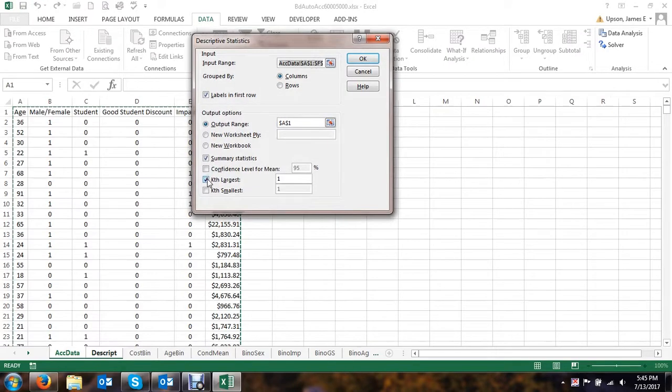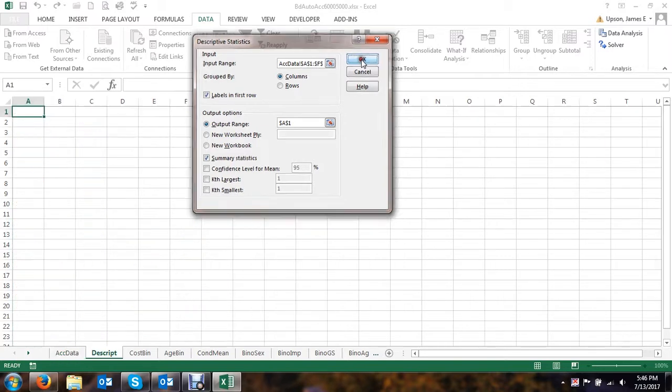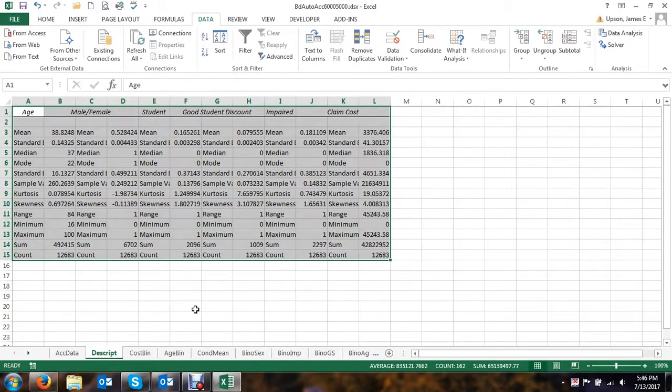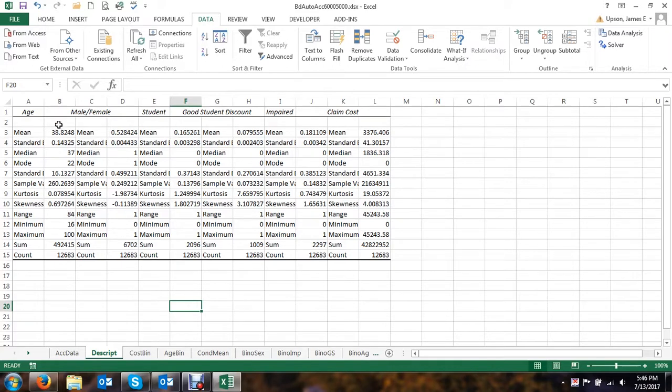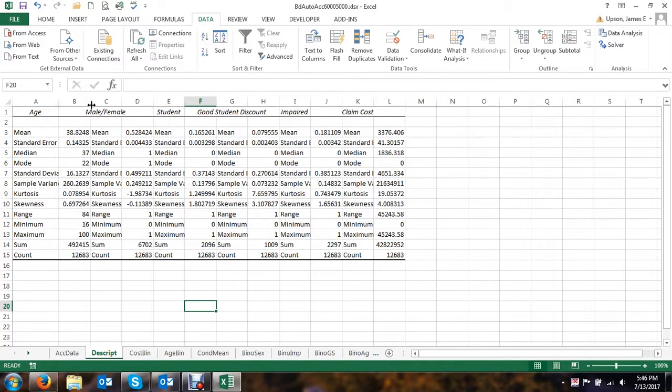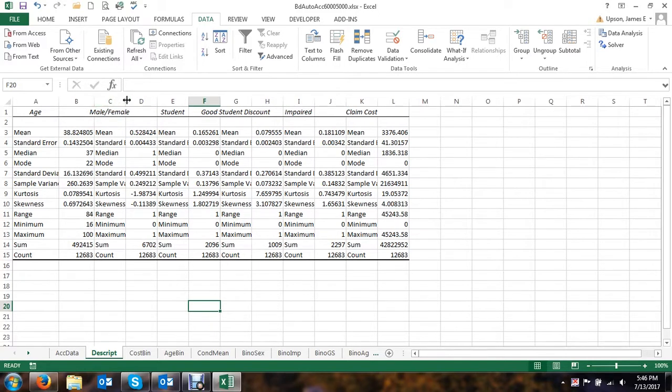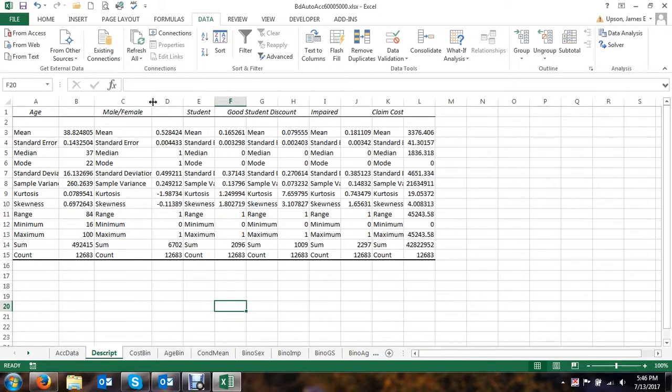And then what we want is our summary statistics. We don't need our confidence interval or our K largest and K smallest. So we're just going to click OK. And there we are. Now we can go ahead and widen this so we can see the numbers a little bit better.